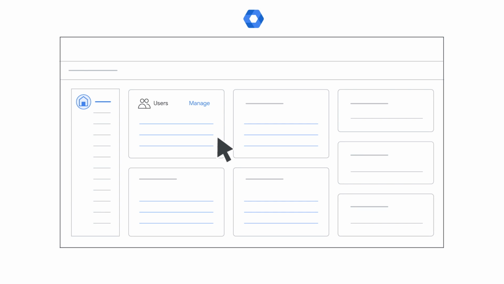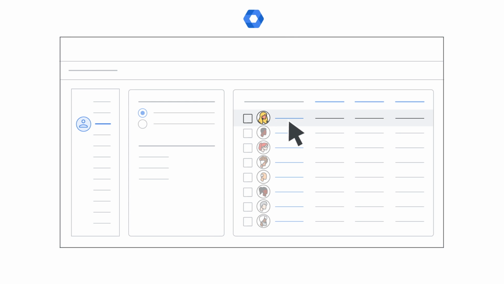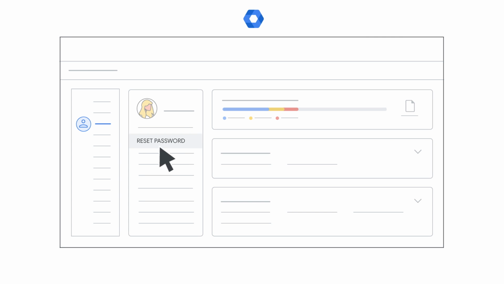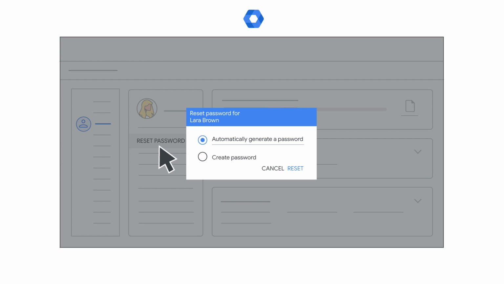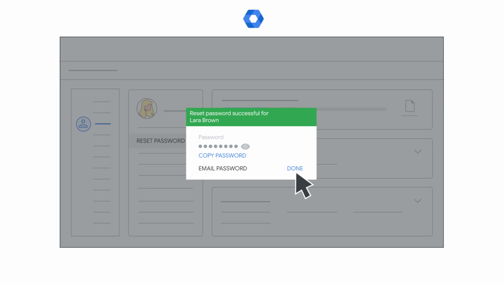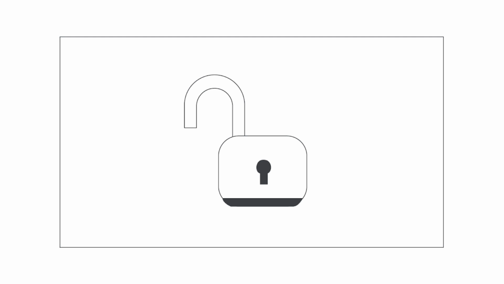former employee's account. Sign into your admin console and click Manage on the Users pane. Click the user's account and click Reset Password. You can enter a password that you will share with your user, or you can let Google generate a password. Either way, send the password to your user and we'll ask them to create a new password once they log in. Another way we keep your organization secure is by presenting users with login challenges.